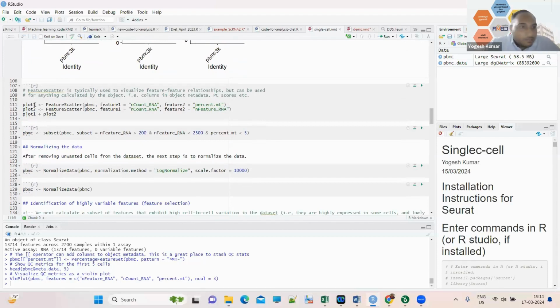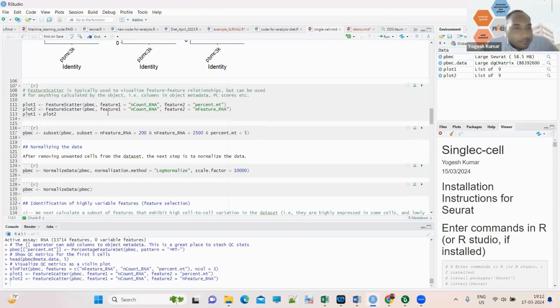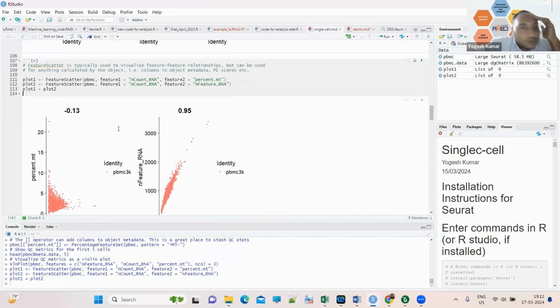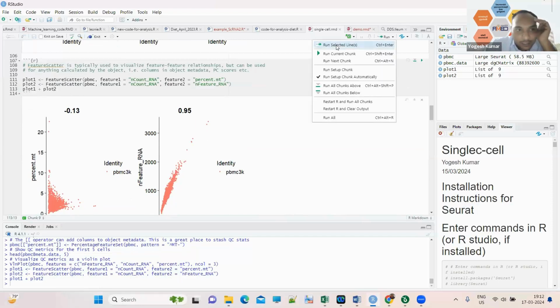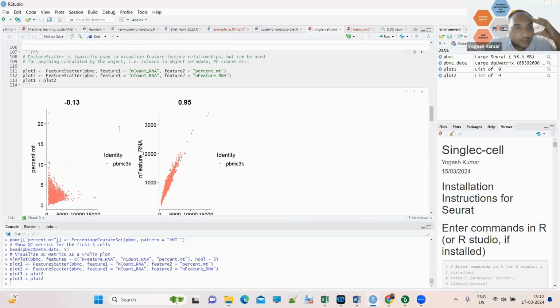So let's visualize these things in a different form. We can also visualize them in a scatter plot, the number of counts against the mitochondrial percentage, and we can correlate the number of counts and the number of features with each other. So let's draw it. I am drawing plot 1, then plot 2, and now I combine plot 1 plus plot 2. I'm using the keyboard shortcut for running these commands. You can also click here, choose run selected line, and the command will run.